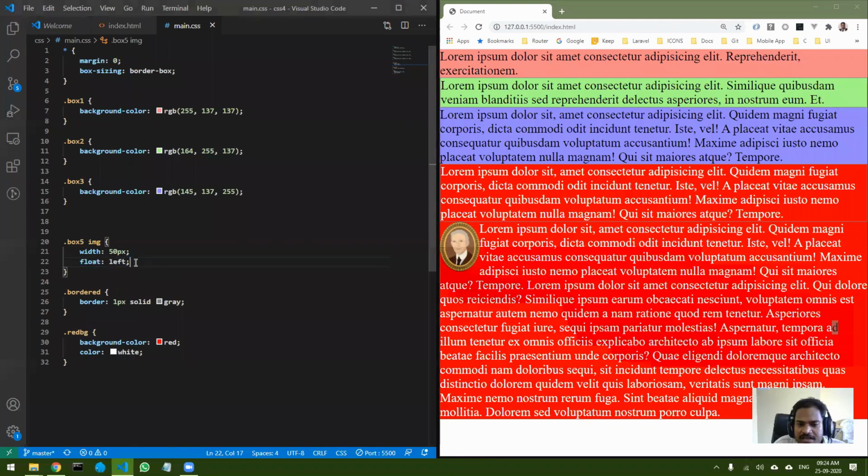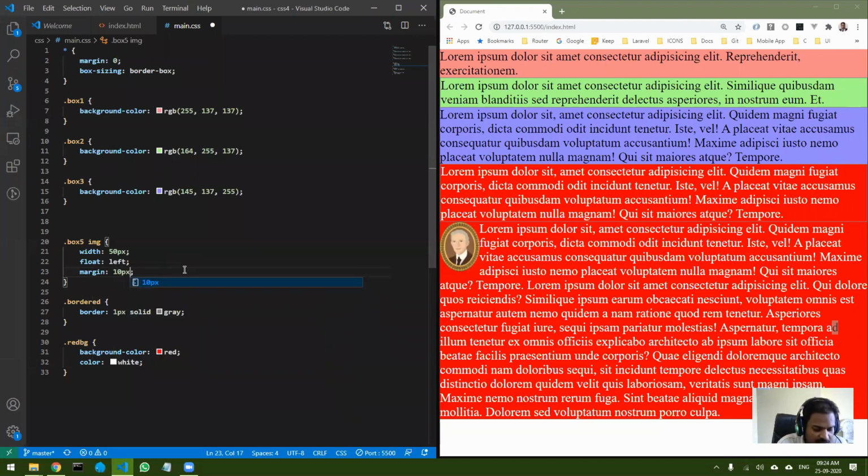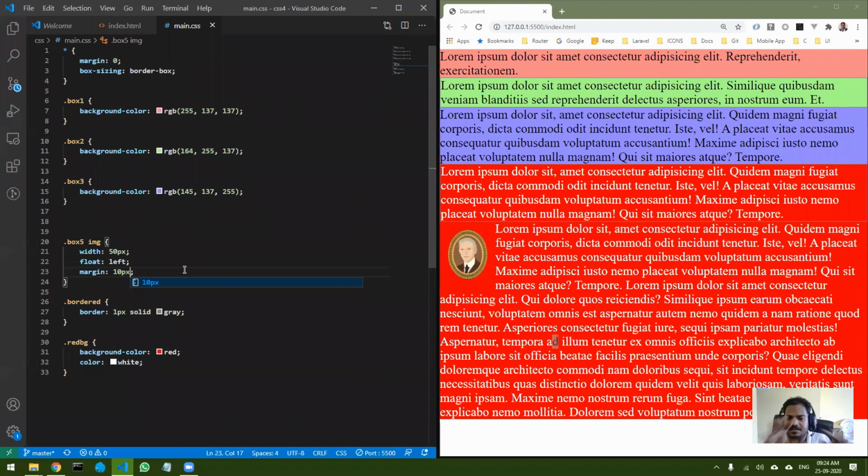Now the problem here is there is no proper spacing. The spacing you can always adjust with the help of margin. You can use either margin or padding. Since it is outer spacing, I can set it using margin. Let's give a margin of 10 pixels around it. Now you can see it creates a space which separates the text from the image. This is for doing float.